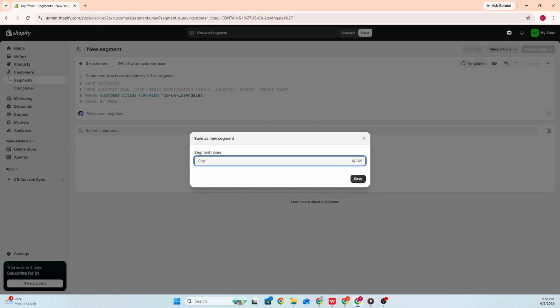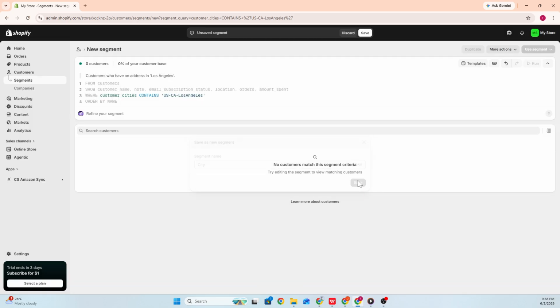After the segment has been saved, it will appear under the Saved Segments tab. You can access it from there whenever you need to view or work with that specific group of customers.